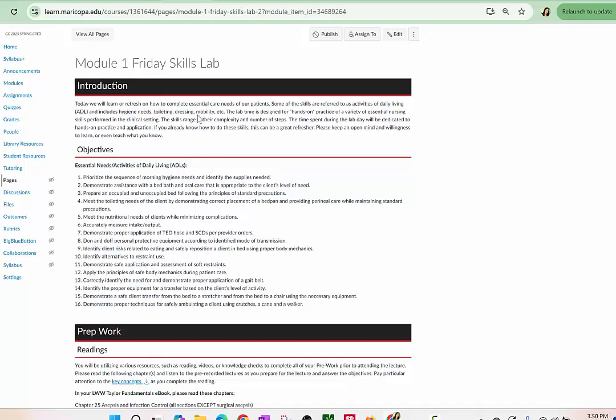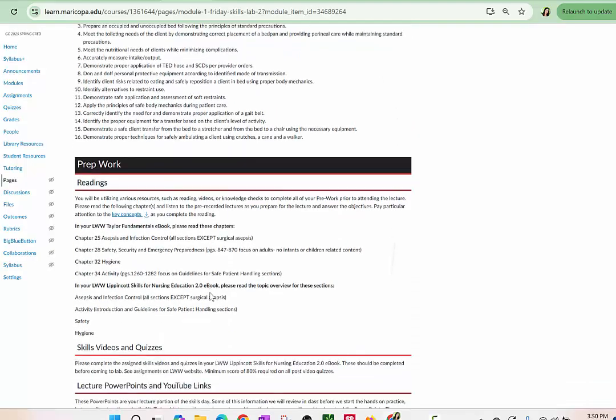The skills lab for this Friday is basically all of the CNA skills that you learned if you took the CNA course. So we call it the skills essentials. It's basically everything you do as a CNA. Not that the nurse doesn't do those things, but it was part of your training if you took the CNA course. So just make sure you can speak or answer each of these objectives. The prep work is here.